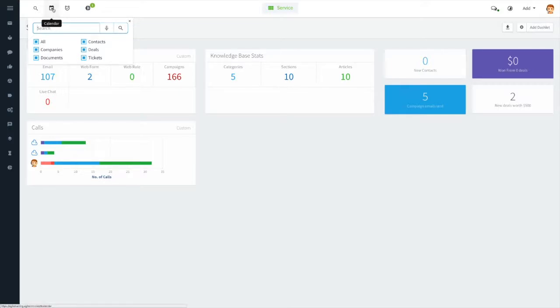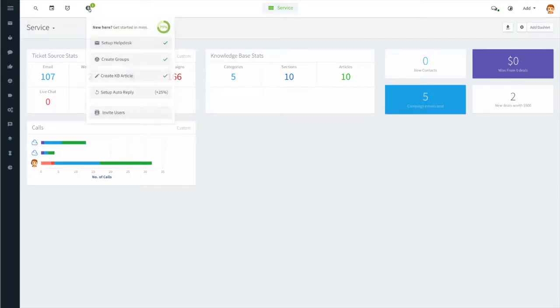You also have your calendar options. So you've got your calendar where you can manage all of your events. You've got your tasks, which is the next icon over. It looks like the alarm clock. And then this icon right here, it looks like the pie with some lines in it.